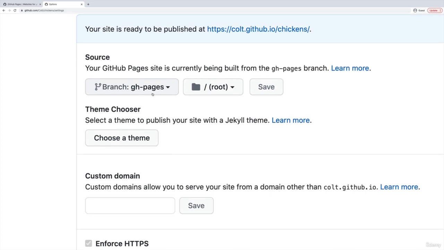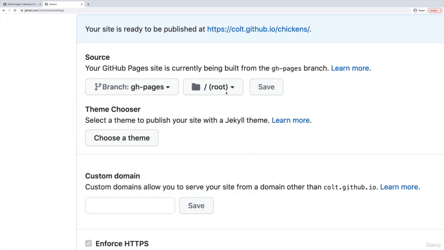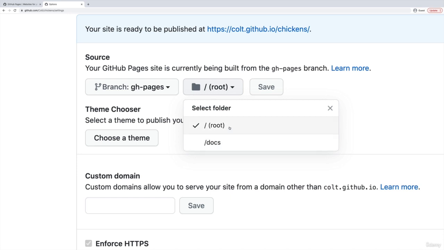So that's kind of the conventional name a lot of people use, and it looks like it's set up to automatically detect that. But I want to be very clear, you can name that branch anything. I could make it the main branch that is hosted, but I'm going to go with gh-pages. And then it asks me to select a folder where it will find the index.html file. And ours is just in the root of the repository.